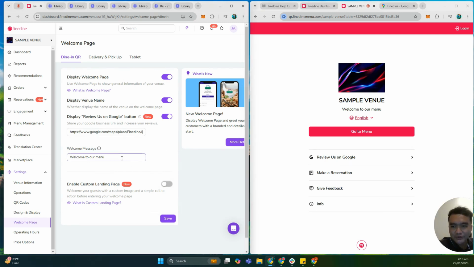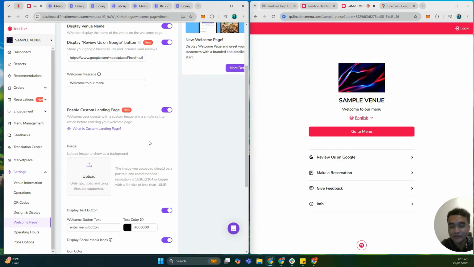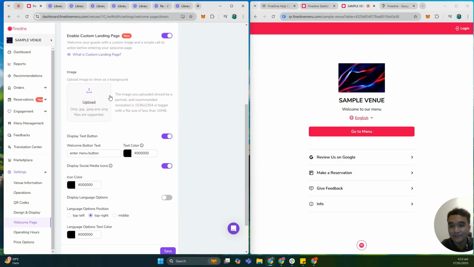All right, so let me show you how the enable custom landing page works now. So when you decide to click on custom landing page and activate it, this drop down menu would appear. It has an option to put an image, display text button, display language options, display social media icons.